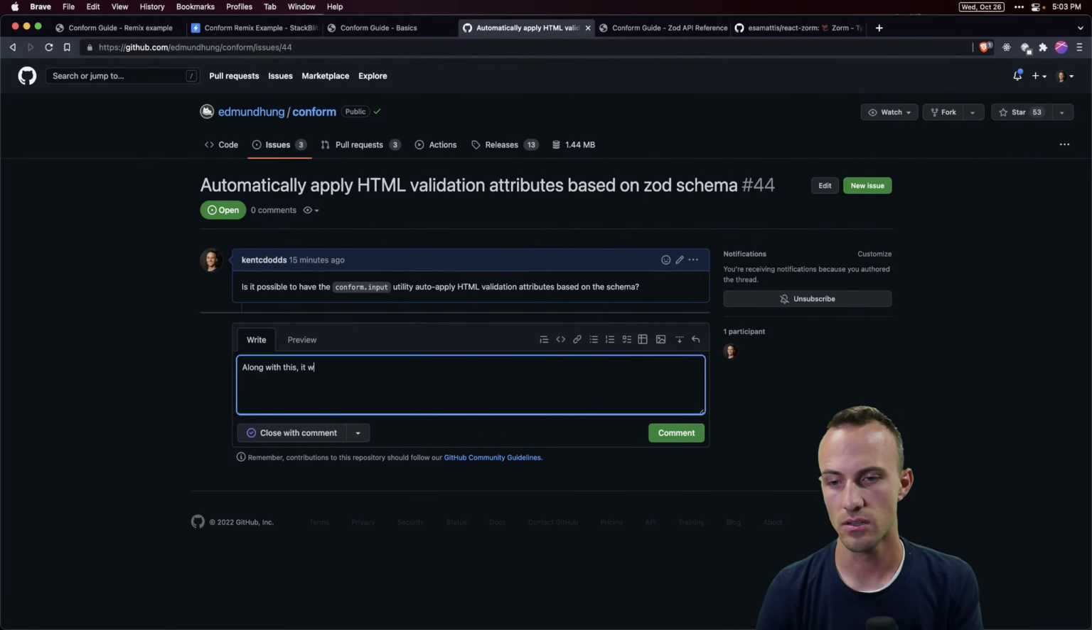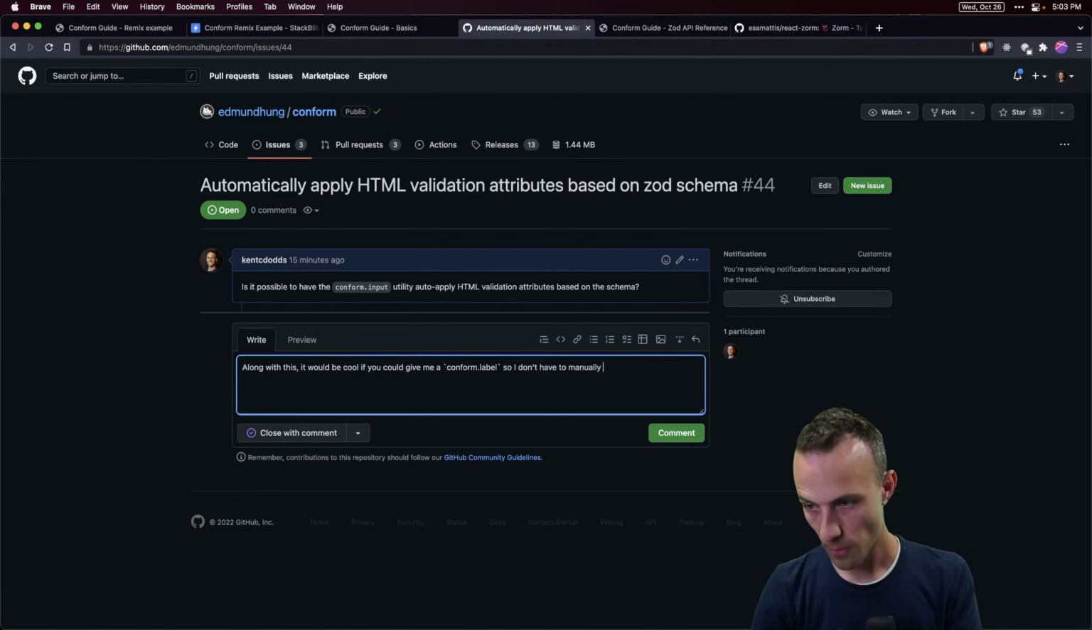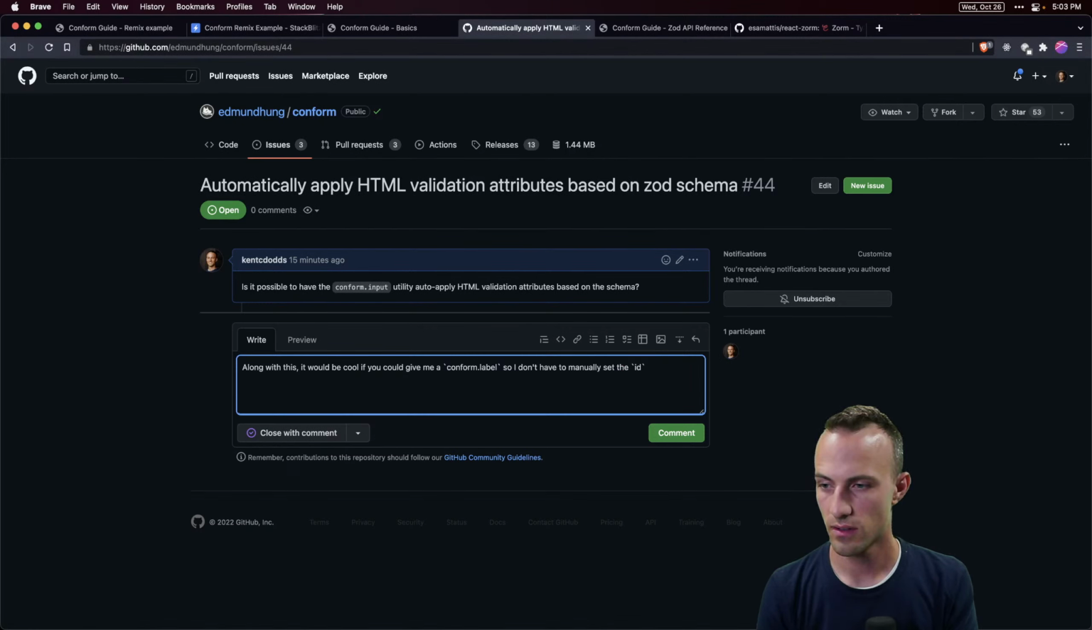Oh, now this is one that would be nice. Along with this, it would be cool if you could give me a conform label so I don't have to manually set the ID and HTML for to be the same between the label and input. Something similar to remix validity state.